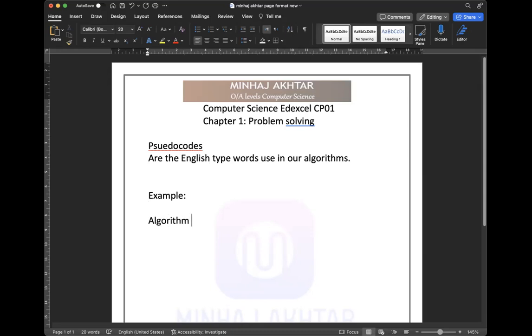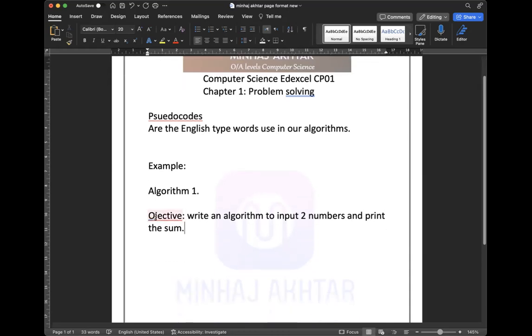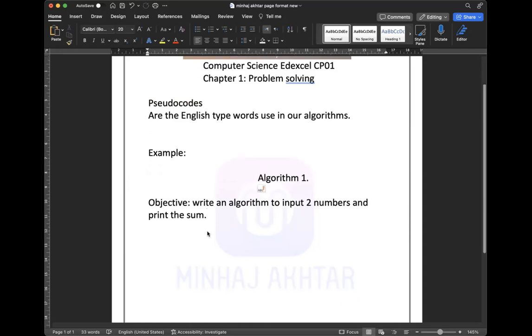Algorithm 1. Objective. Write an algorithm to input two numbers and print the sum. Yes, what did you understand with this objective? Add the two variables. Perfectly fine answer. Very good answer. So, how to write an algorithm?